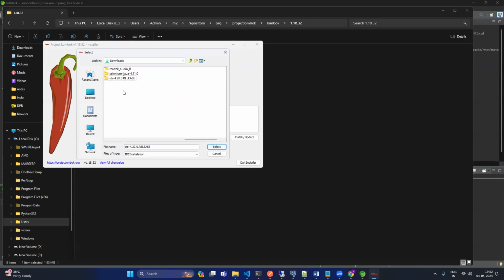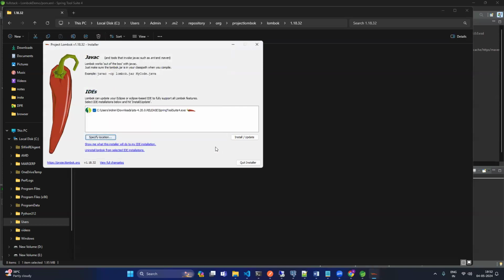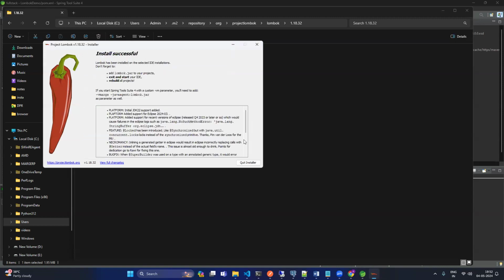Oh, not open. You don't need to open. Just select this. Okay, select this. Oh, why is it not selecting? Select. Okay, that is okay. So selected. Now click on install update. So it is showing installation successful.